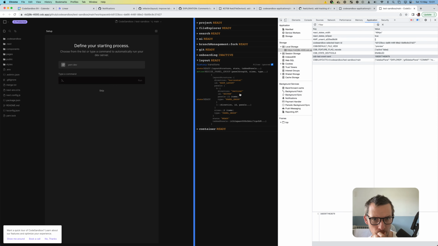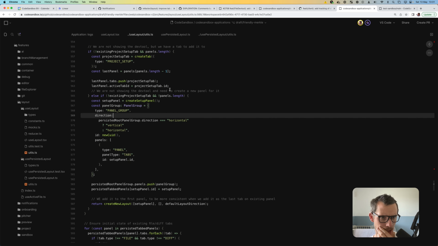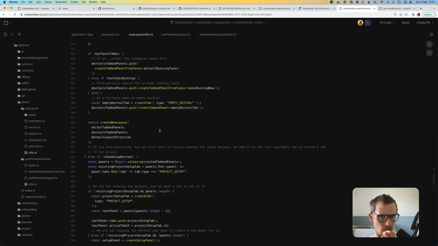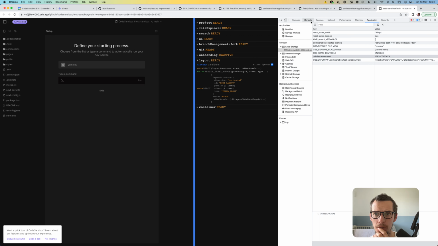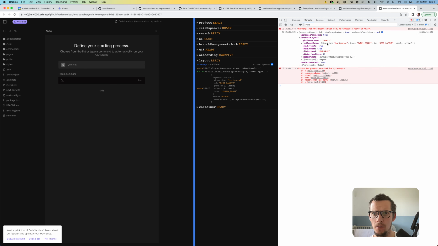Why does it have two panels? Why does it have editor, and we already had one? I am very confused. Because we have a root panel group.